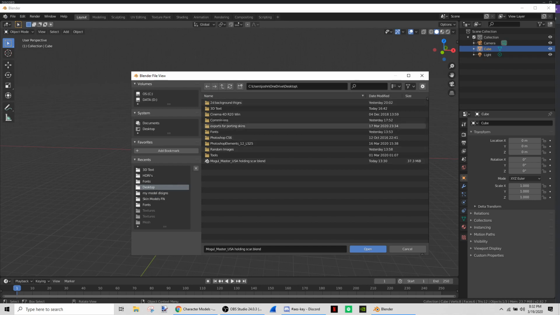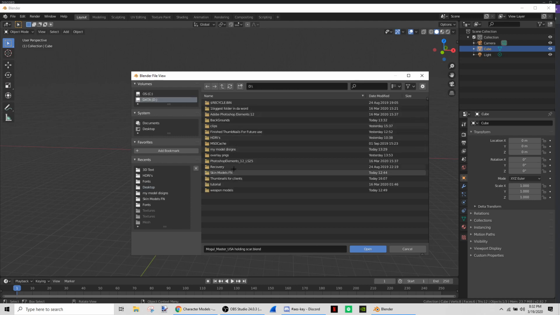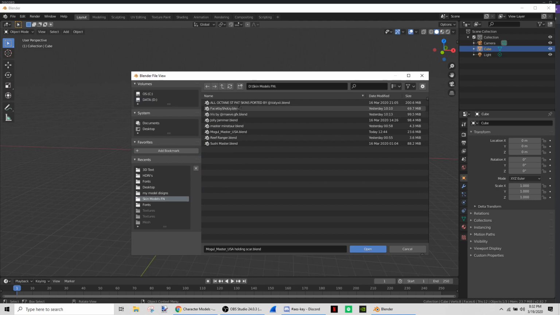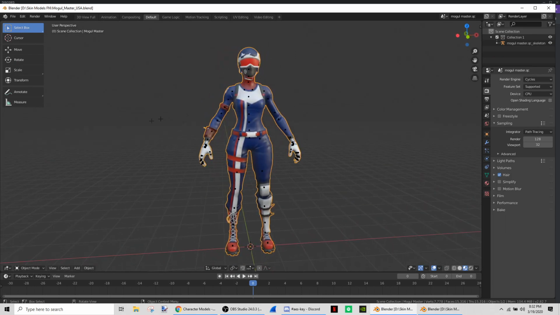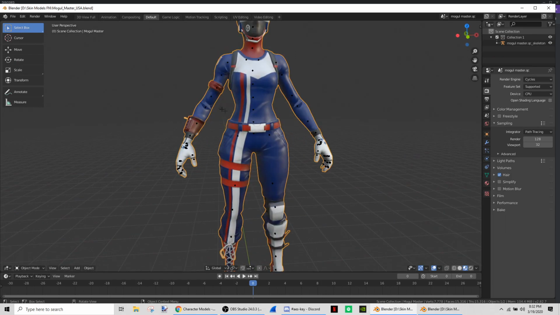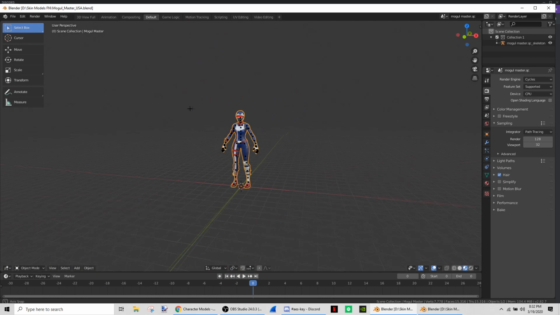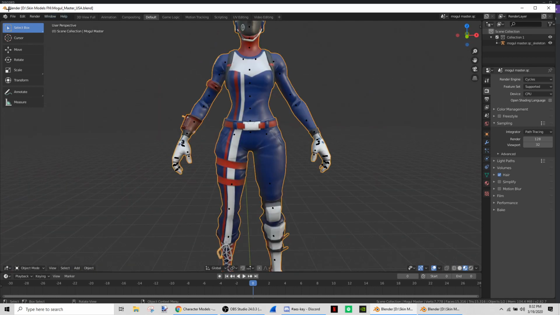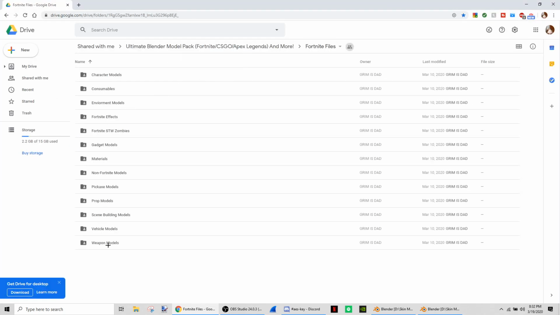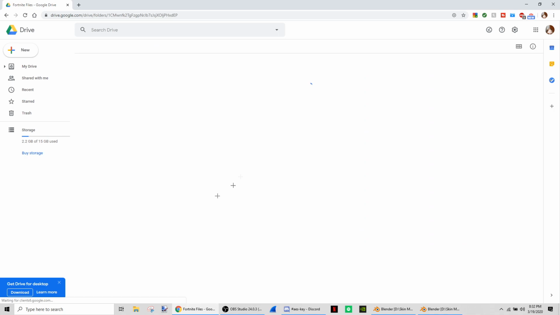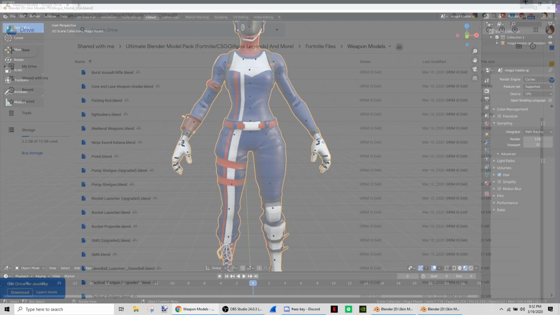So I just have a bunch of things for models. Right now I'm just going to use Module Master USA, and then you got this in here. And if you want to add a weapon, it will also be in one of these things right here. You have to go to Fortnite files and then weapon models, and then download one from here.